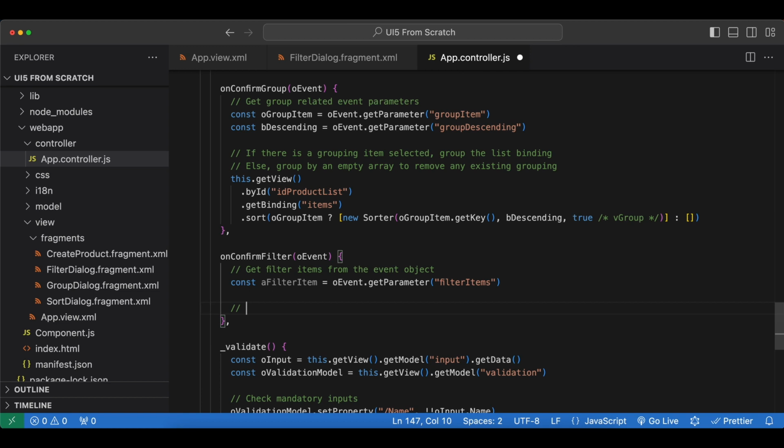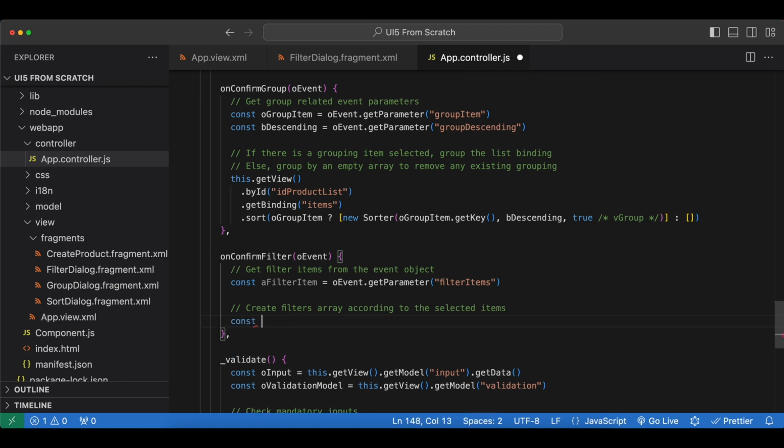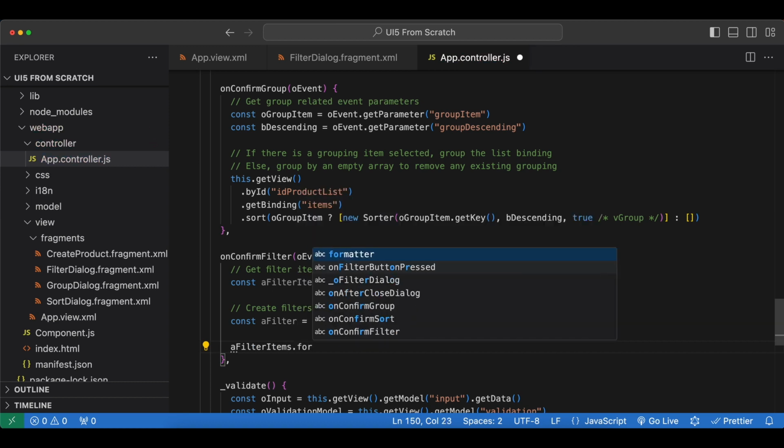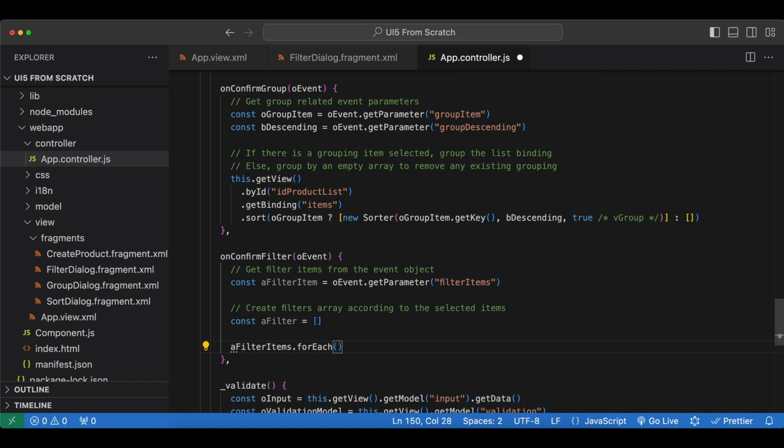And first let's create an empty array. So we say create filters array according to the selected items. First initialize it as an empty array, so aFilter equals empty array, and then we have aFilterItems. Then we can loop over those with forEach, for example. Let's call it oItem for a single item.